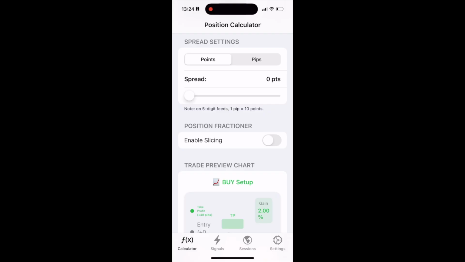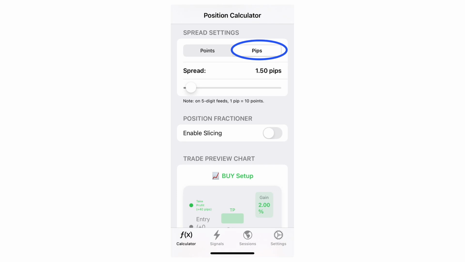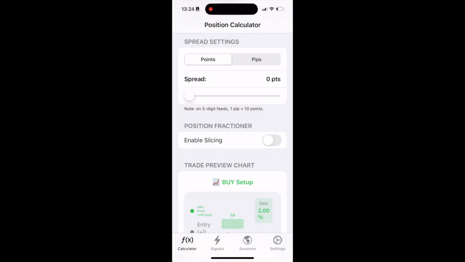In the spread settings section, you will find a toggle to view spreads in either points or pips. If you are new or prefer standard trading terminology, choose pips. If you are doing precise work, for example, algorithmic trading or scalping, choose points. In this example, the spread is 15 points, which equals 1.5 pips.